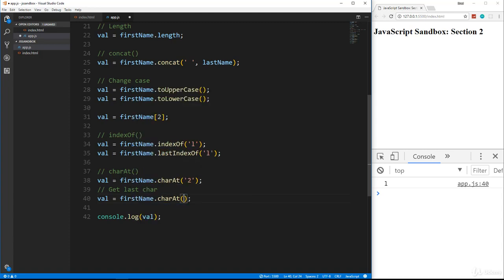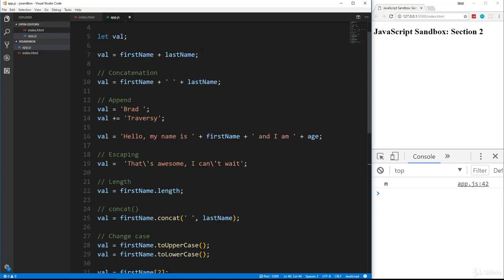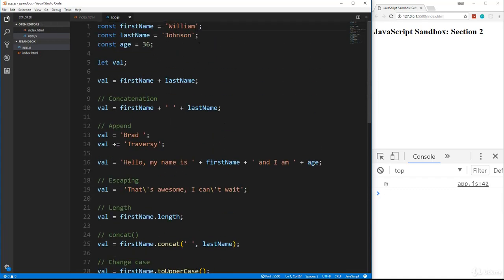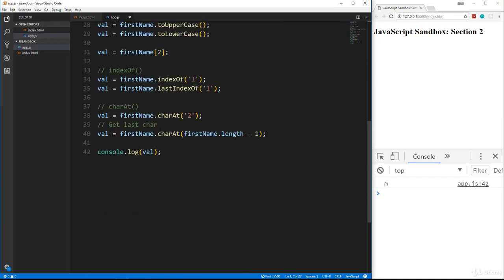So first name char at, and then we just want to put in here first name dot length, which gives us the entire length, and the last character would be -1. So we'll save that, and you can see we get M. If I were to add an S onto this and save, we'll get S. So that will always give us the last character, and that's a common formula you'll see in JavaScript when dealing with strings. Another thing we could do is get substrings.